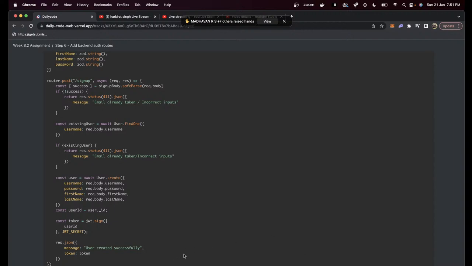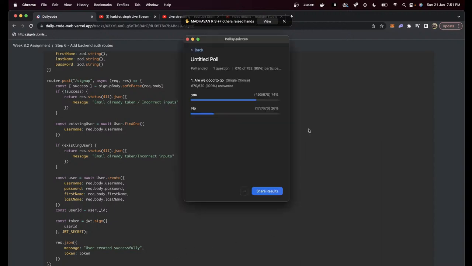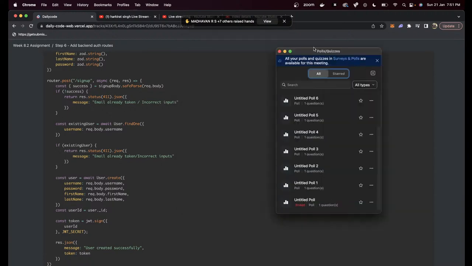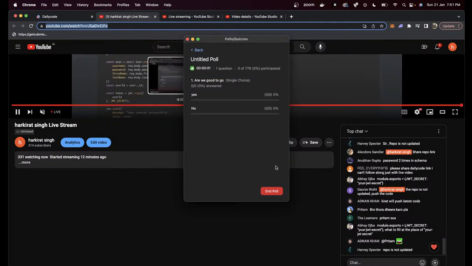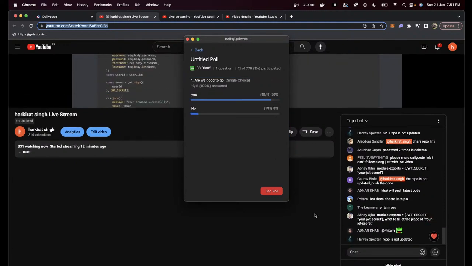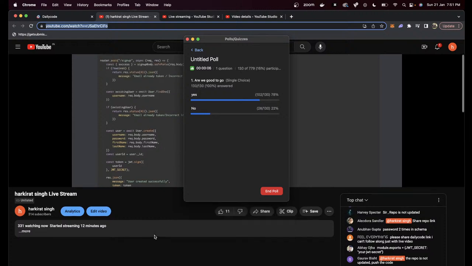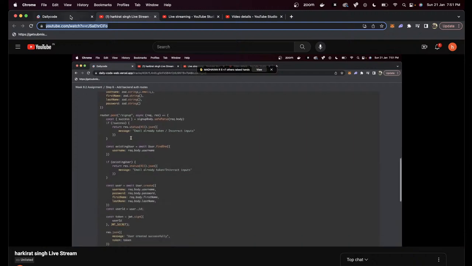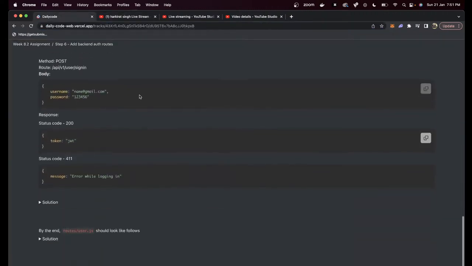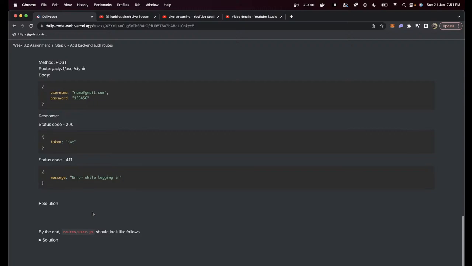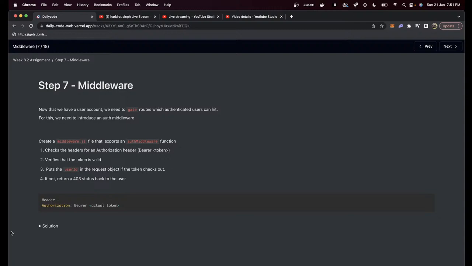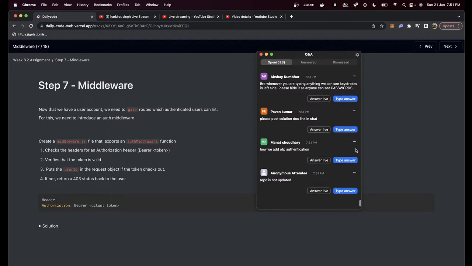Shall we proceed? Few people are still here in the polls. A lot of people have left as well. For the people who did understand, finish the sign-in route as well, very similar to the sign-up route, and then go on to the next slide, which is on creating the middleware, which is also something we have done many times now. Looking at Q&A now.